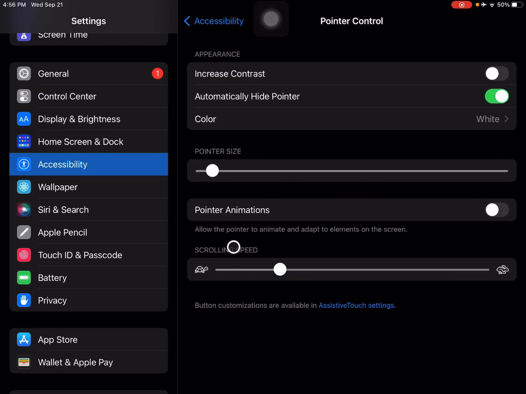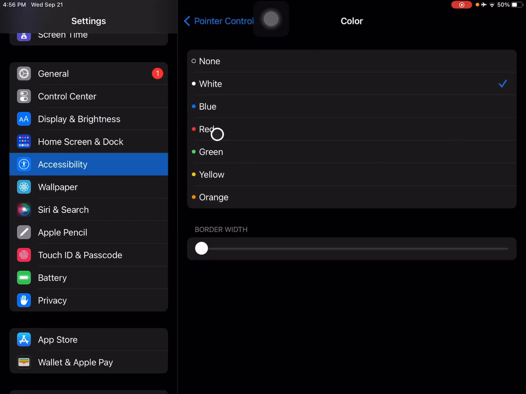So then let's go to the actual circle icon. You go to pointer control. And you have different options. Automatically hide pointer means if you don't move the pointer for several seconds, it will disappear until you move the mouse again. I just left it there, it's no big deal. But you can change the color of the pointer to whatever color you want. You can have no color and it's just a hue. You can have all these colors. I leave it on white. And then the border, you can change how thick it is.